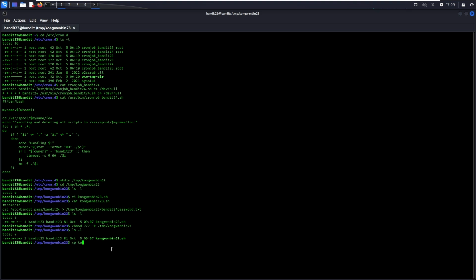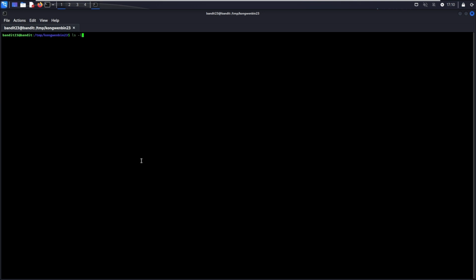Lastly, let's move our script to the /var/spool/bandit24/foo directory. There you go. This is the password to go to level 24.